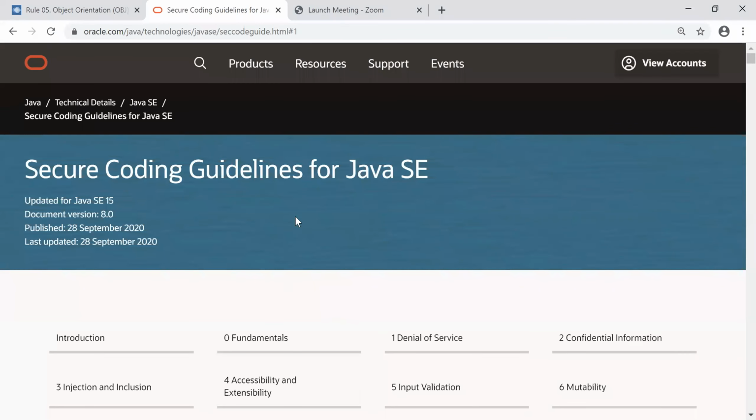To record. Okay, so today we will do the last part of our class. It's regarding Java secure coding. Can you also see this website? It's called Secure Coding Guidelines for Java Standard Edition from Oracle. So you can also see that? So this is the official one, from Java, from Oracle, the official one.